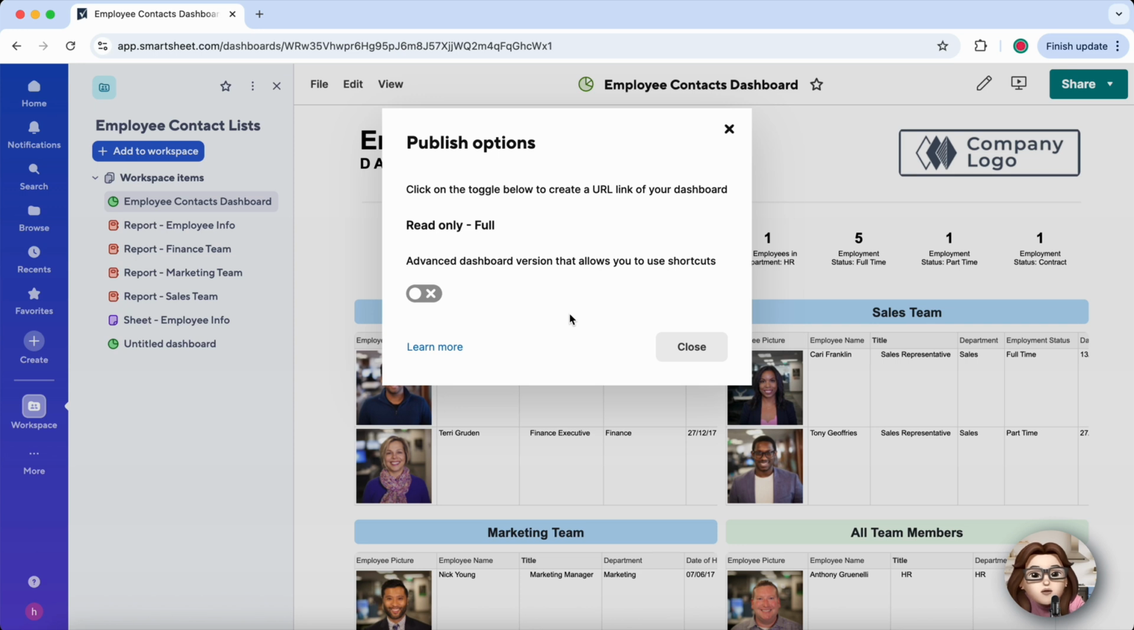Once publishing is enabled, click Get Link or Copy Link. This generates a public URL that anyone can open instantly. No Smartsheet account, no login required.